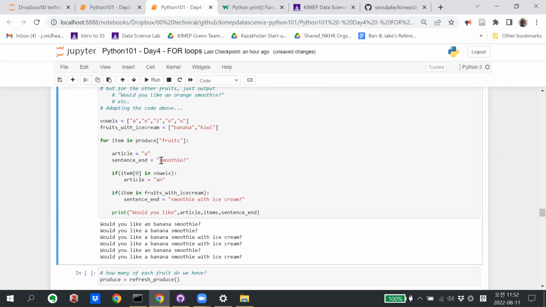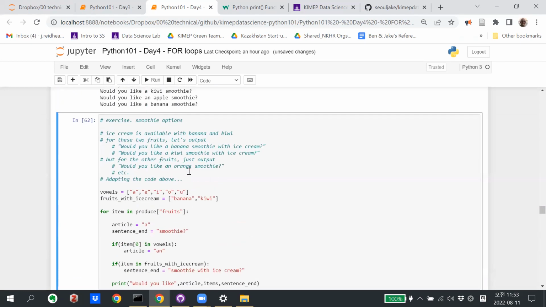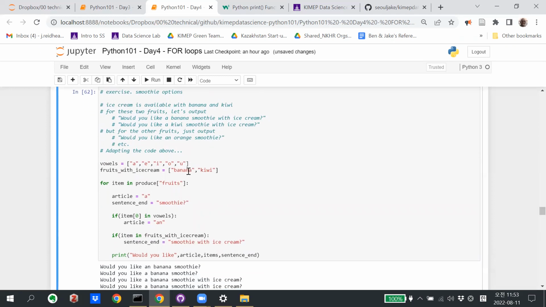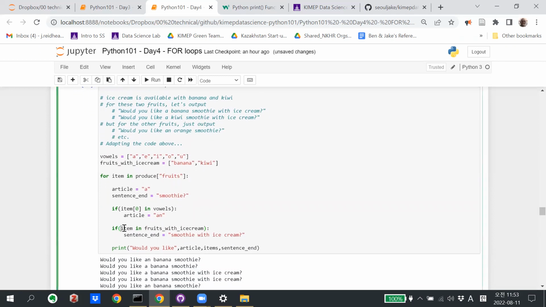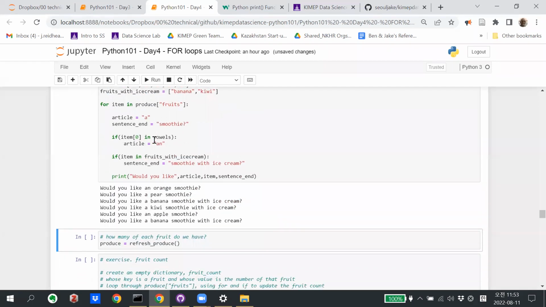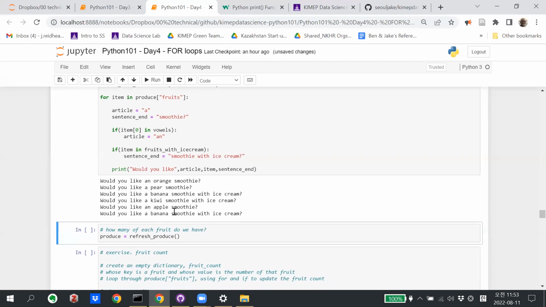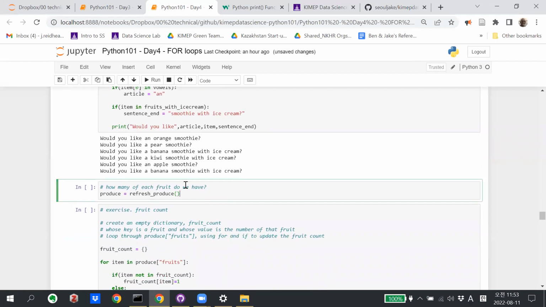Why is this saying banana? Oh, sorry, it should be item. Okay. Right. So would you like an orange smoothie? Would you like a pear smoothie? Would you like a banana smoothie with ice cream? Would you like a kiwi smoothie with ice cream? So on and so forth. Okay.